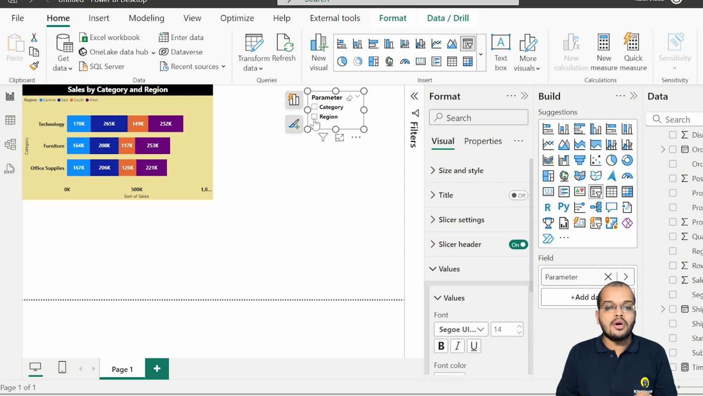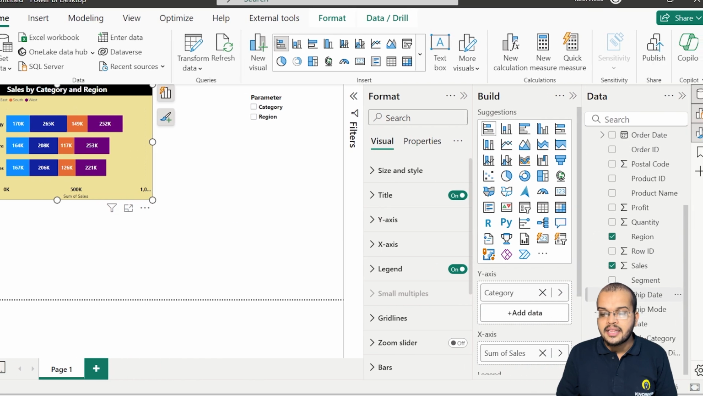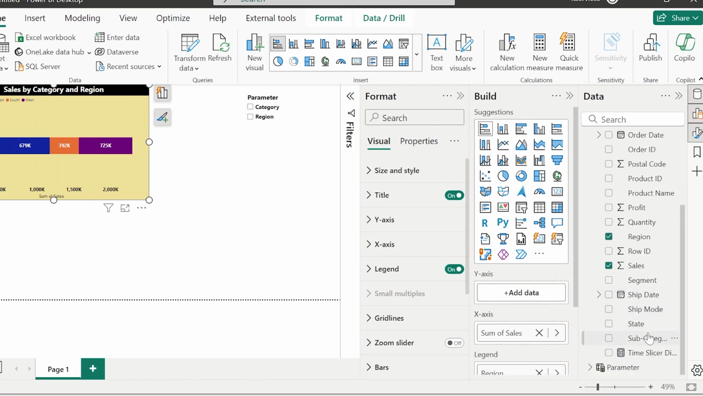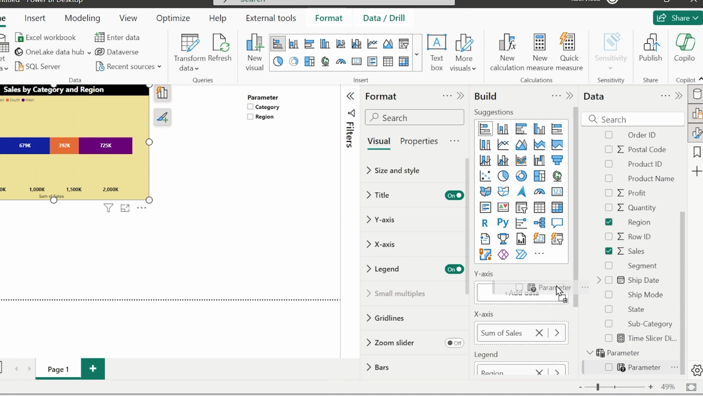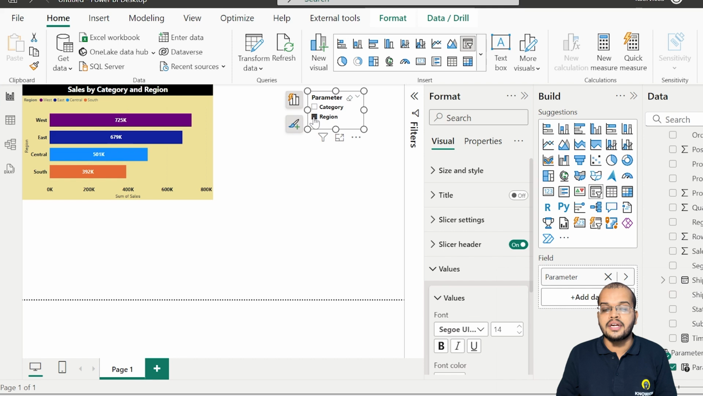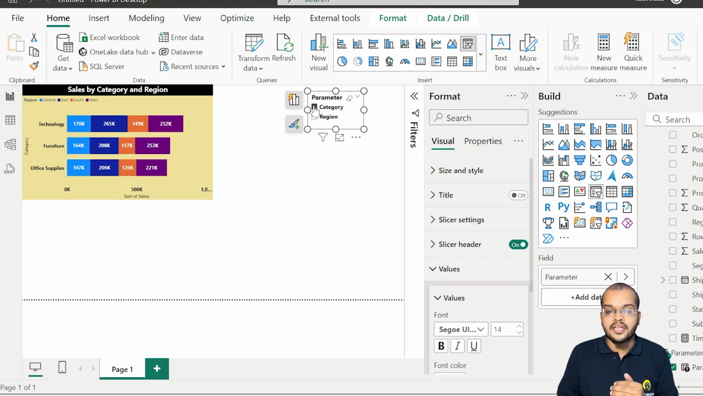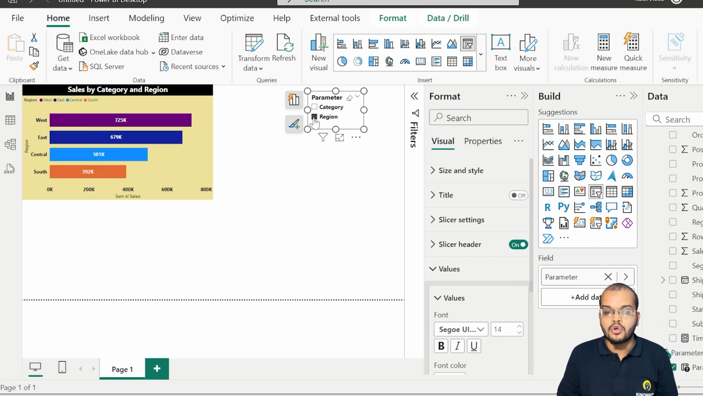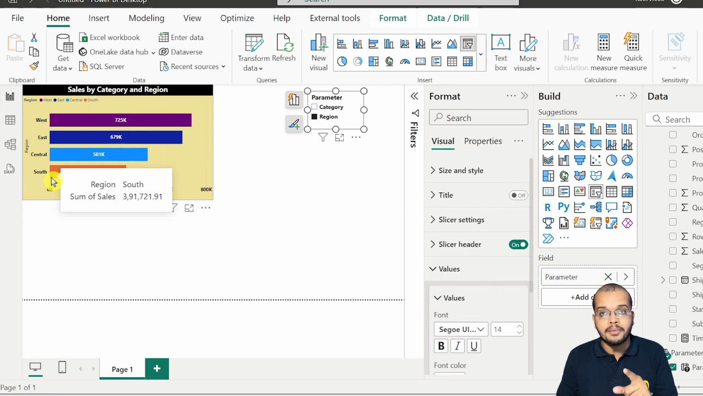Now what I will do, if you would like to see the changes for the visual that you are about to get the information out of, I'm selecting that particular visual here, and in the place of this particular category, I'm adding this new parameter that I have taken just now. Now if you see it, if I click on region, I'm getting the region information. It's the parametric part that I'm getting. So again, if you take the category, we have category technology, furniture and office supplies, right? If you go to region, if you would like to see only region, you have west, east, central and south. So what I have done here, I have added a parameter to my slicer.